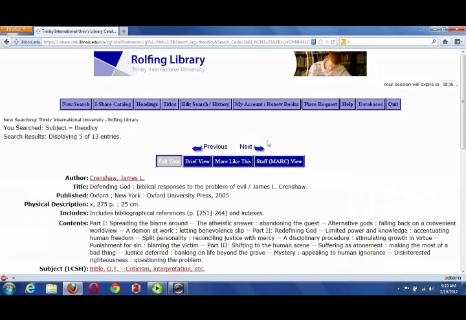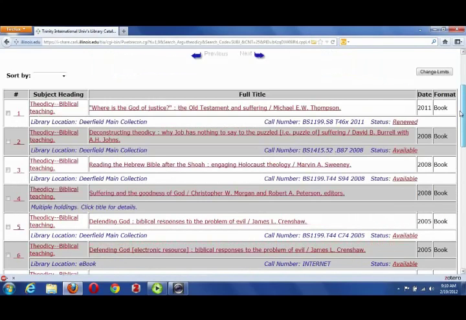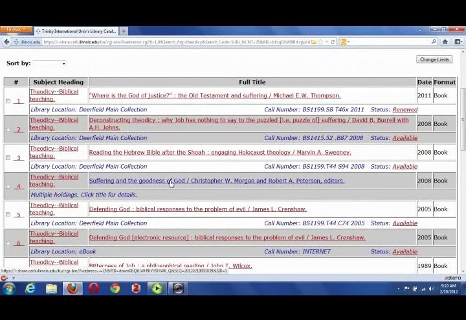Now we're going to also go back to our list of titles here, because I want to show you one which is a fairly steady quirk of Zotero. So here's one that's an edited book here, Suffering in the Goodness of God. We're going to click on that one.